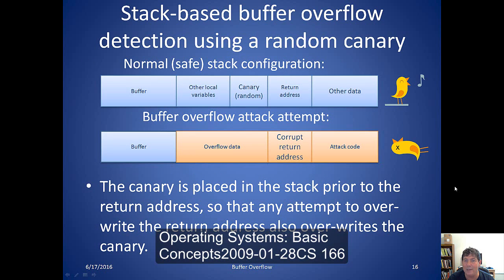So now let's talk about stack-based buffer overflow detection using a random canary. If you're using the Microsoft C and C++ compiler, this is actually a pretty common thing to do. So here you see a buffer, local variables, and canary. Canary is a random number. However, in the Microsoft runtime, it's a hex CC repeated over and over again. So if you do a buffer overflow attack attempt, and it corrupts, say, the data and then the return address, the canary is placed in the stack prior to the return address. So any attempts to overwrite the return address also overwrite the canary, and you can tell. And fortunately, the Microsoft runtime takes care of this for you.